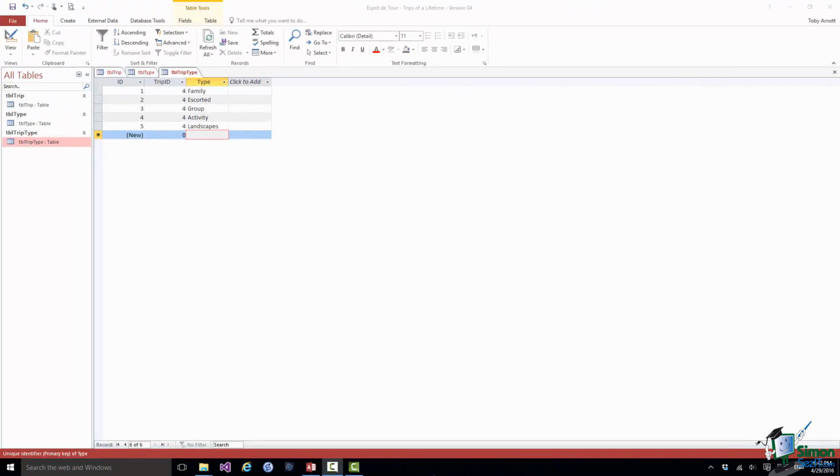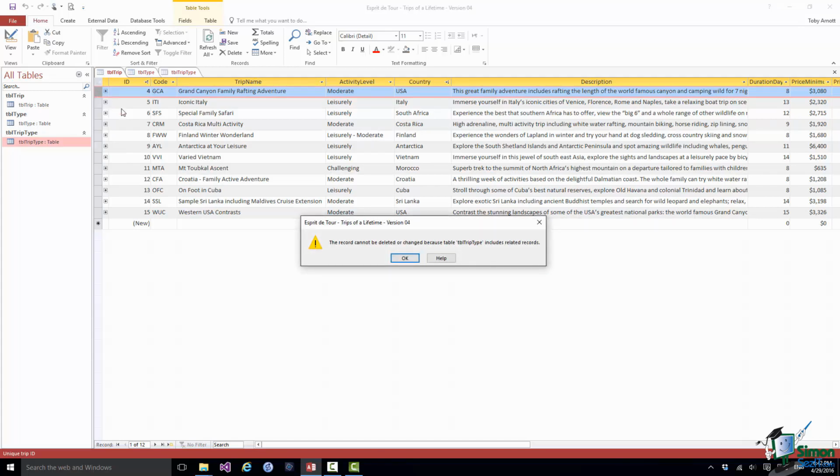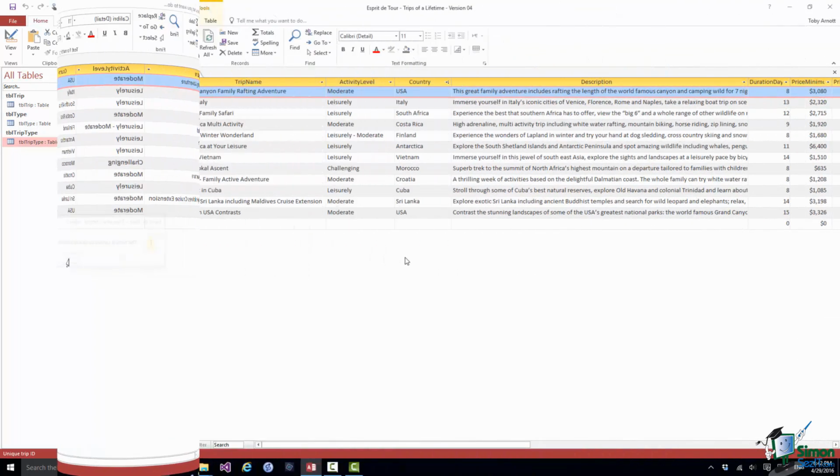So let's see referential integrity at work, shall we? Let's go to our trip table. Let's go to trip 4. Right click, delete record. Dangerous this. The record cannot be deleted or changed because the table trip type includes related records. So I cannot delete that until I get rid of the trip type records. If I had enabled cascade delete, it would let me do it, but I haven't, so it won't.